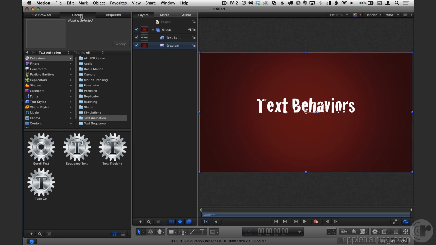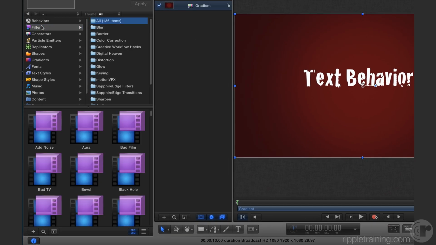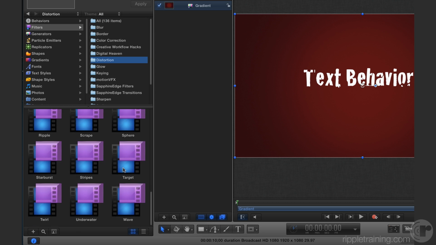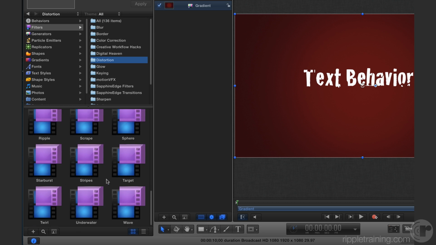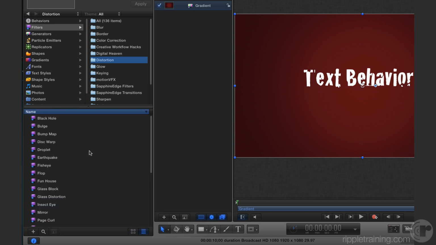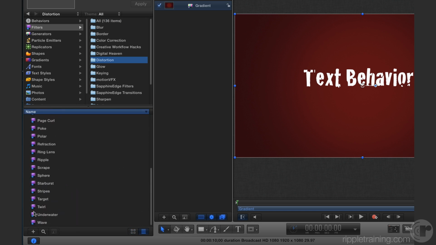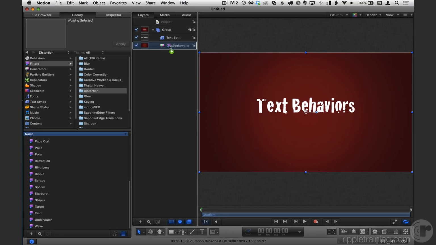So with the gradient selected, I'm going to go to the library, go to Filters, and go to Distortion. And down near the bottom here, in fact, filters are worth looking at in list view, because looking at them in icon view really doesn't tell you any additional information about them. List view lets you scroll them a little easier. There's one called Underwater, which is not intuitive, that would be useful for this kind of thing, but let's drag it onto the gradient.